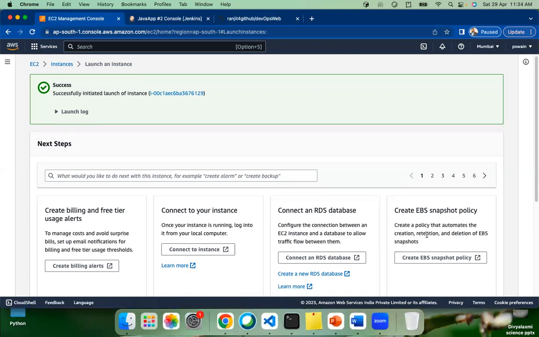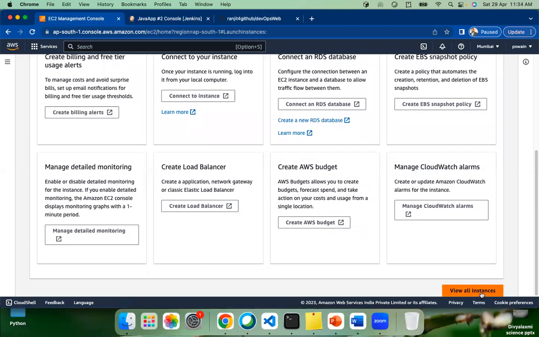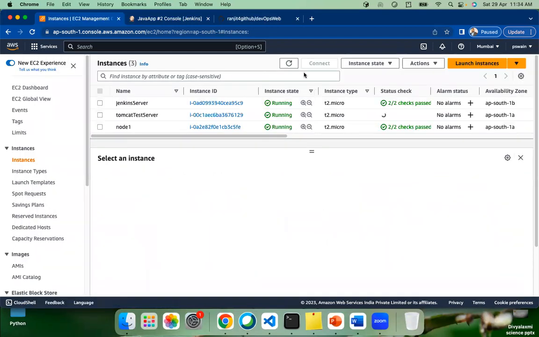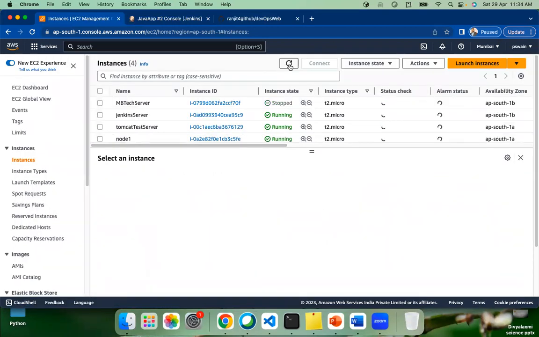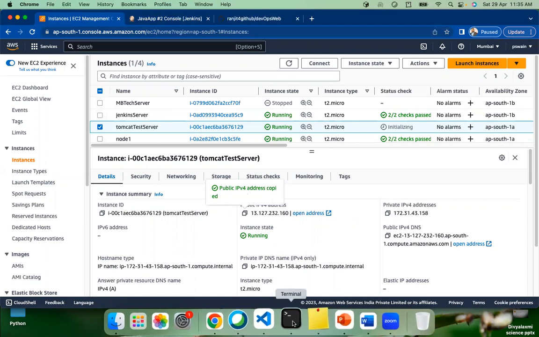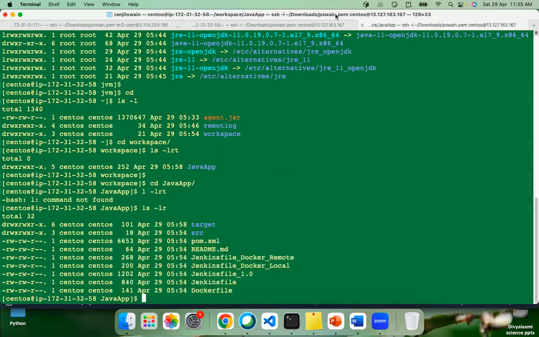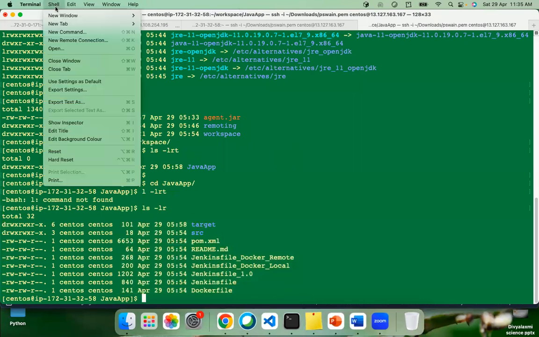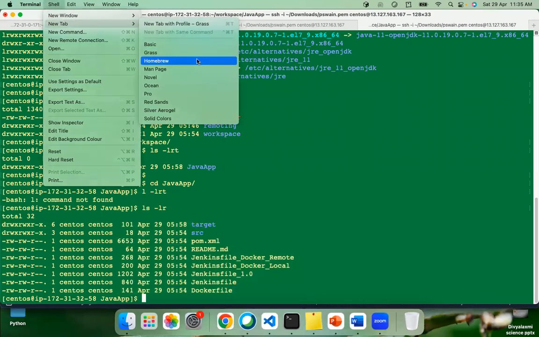Okay, I think it will have now completed. Let's go to view all instances. Okay, so I just added one Tomcat server. Let's connect to this Tomcat server. I want to deliver the application which is built to this Tomcat server. How will we do that? Let's go to this Tomcat server, and I need to first install Tomcat into that, right? Let's just open another tab.